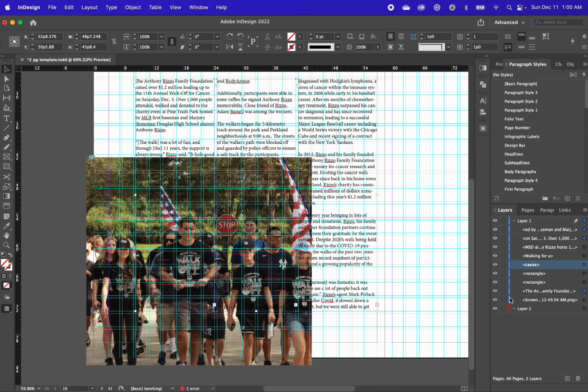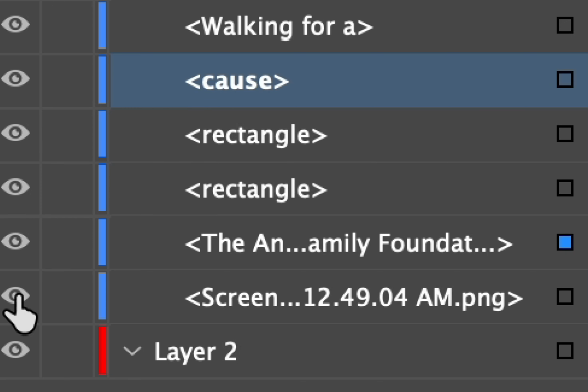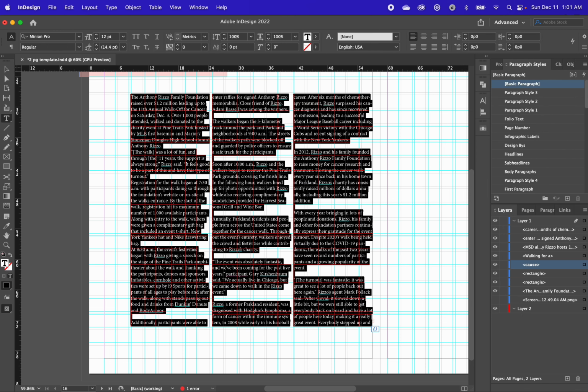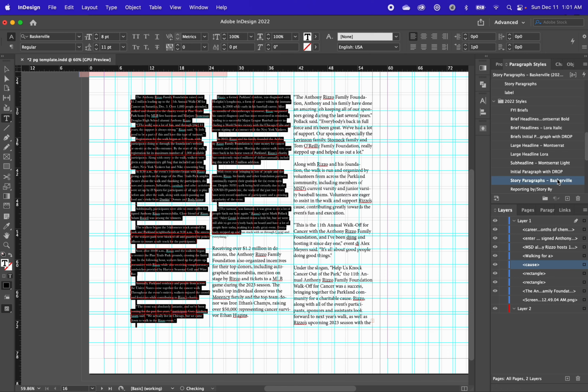I'm going to actually make this invisible. If you click on the eye, you can make any element, any layer invisible. So I'm going to make this invisible so I can edit this text. Sorry, I'm going to select all these. I'm going to go to paragraph styles, and I want to make sure to put it in the text font that we use. And then I go to story paragraphs Baskerville.